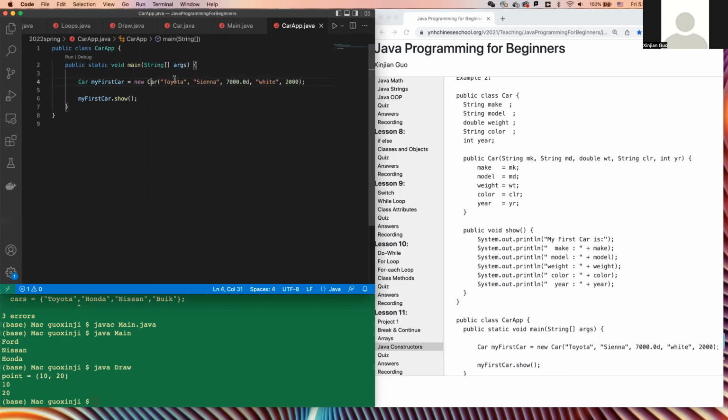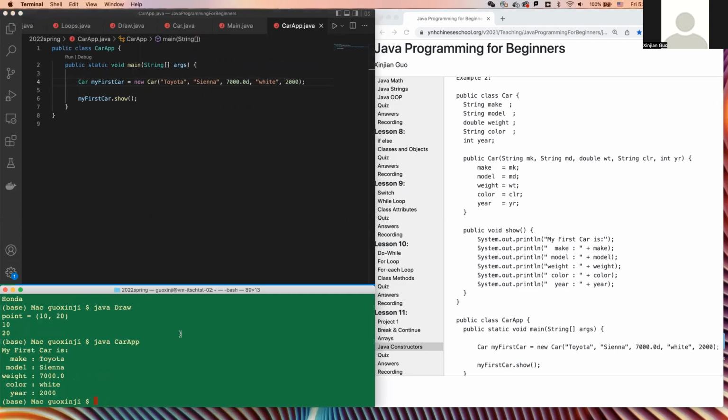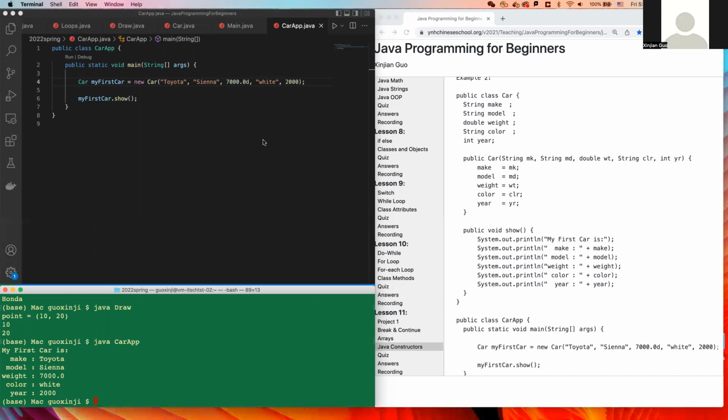So with the values, you create the object, then you can access the object. So then what we got is car app. Yeah, so you get the values out. My first car is Toyota Sienna, 7,000 pounds, color is white, and the year of make is 2000. Okay, and in this way you can have a different car.